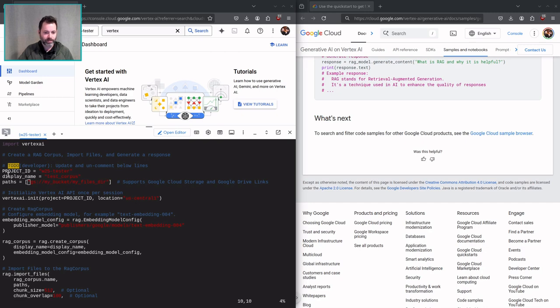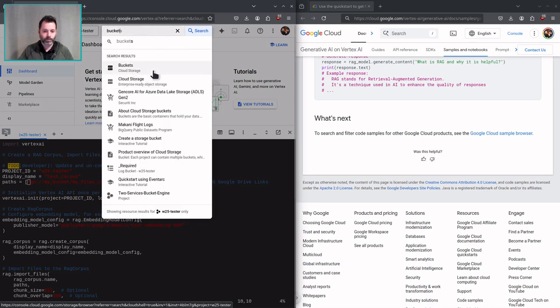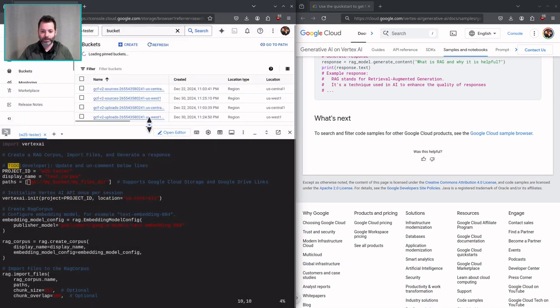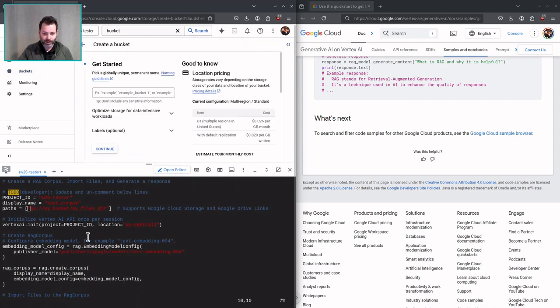But I set my project ID, I left the display name as test corpus, and now I'm going to go ahead and create a new storage bucket, which is why I am re-enabling the video recording, because it's always good to see it happen multiple times. So let's see, I'm going to create a new bucket. I'm going to call this Frederick's reg demo, continue.